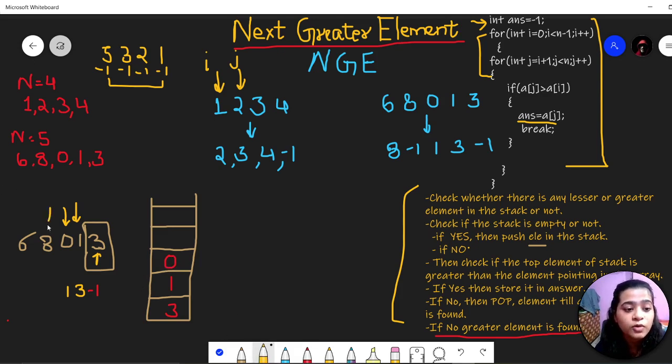Now the pointer will move forward to 8. We will see if any greater element is present on the stack. The top of the stack is 0, which is lesser than 8. We are not able to find the greater element, so we will pop the elements from the stack. First we will pop out 0.